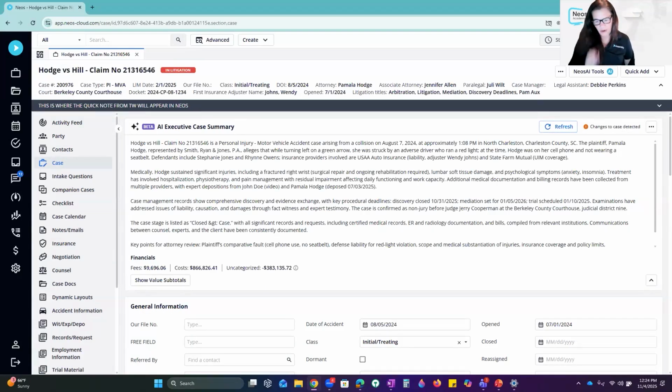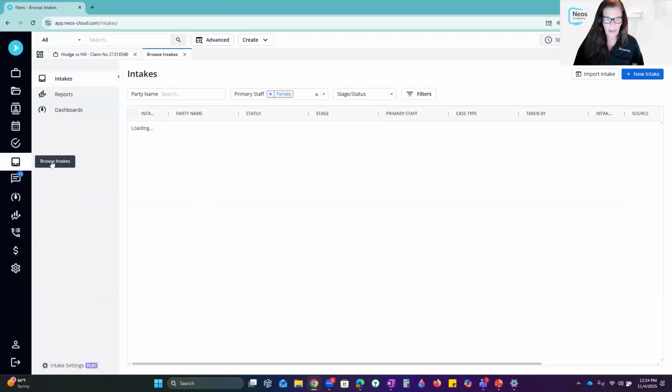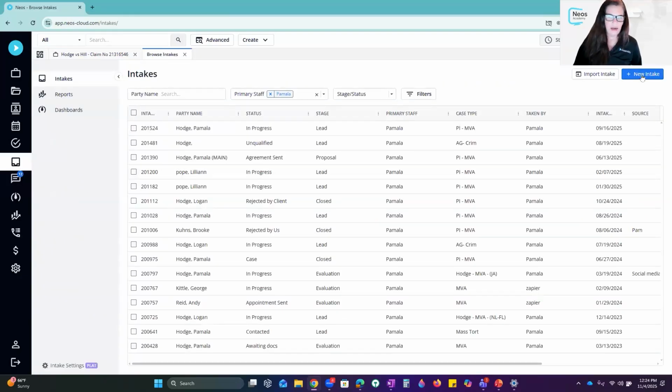All right. So if you're a firm that creates intakes when a new prospect calls, you have a couple of options. You can go to the intakes here and hit create new intake. Or if you're working on a case and somebody calls and you need to create an intake, you don't have to go to this intake and create here.